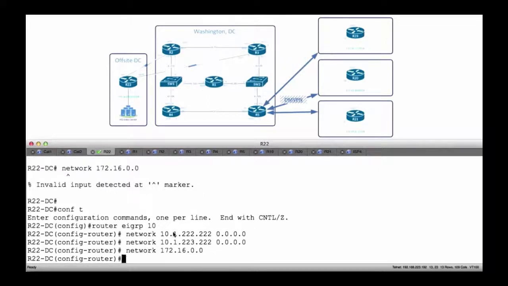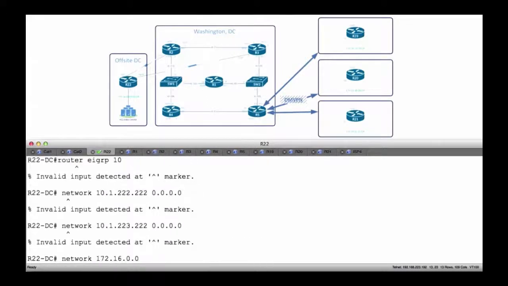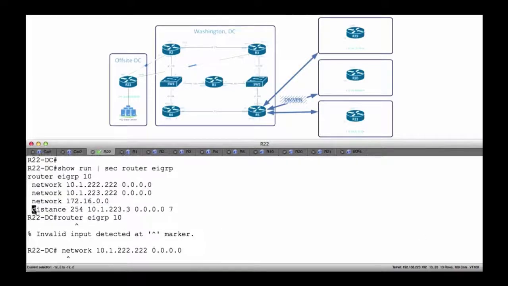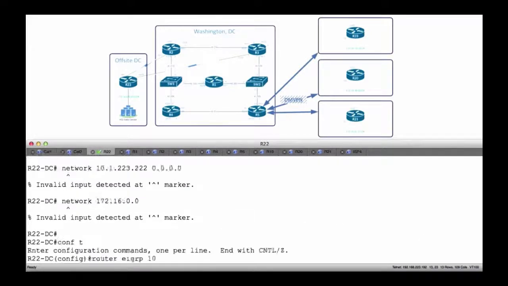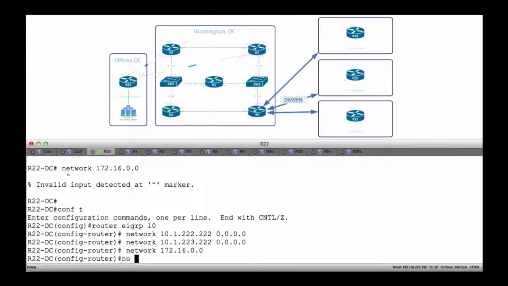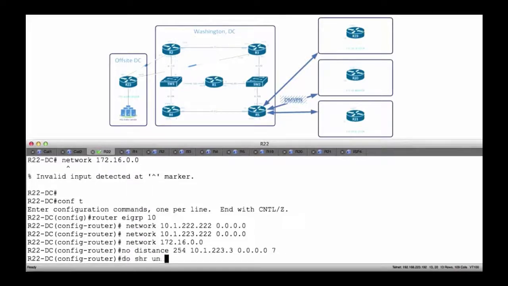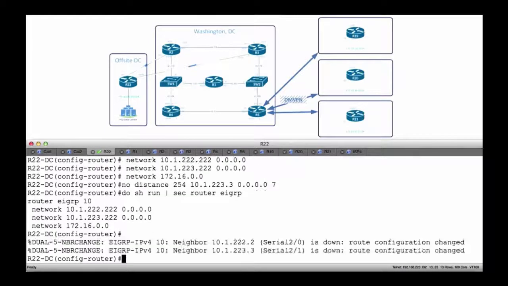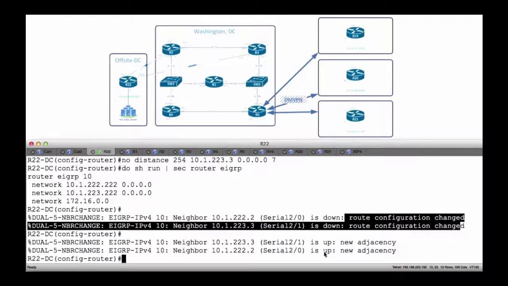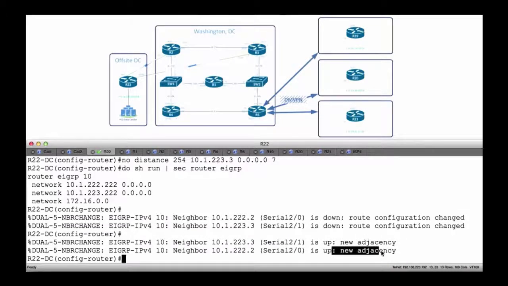And the command that I want to get rid of is going to be this distance command. So no distance, do show run, section, router, EIGRP, and we see that's gone. Our relationships have gone down. Then now we see our relationships have come back up.